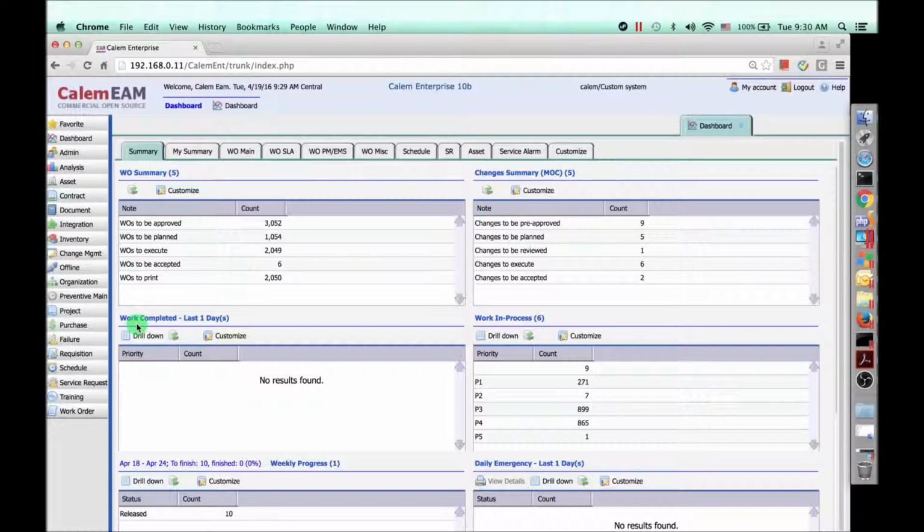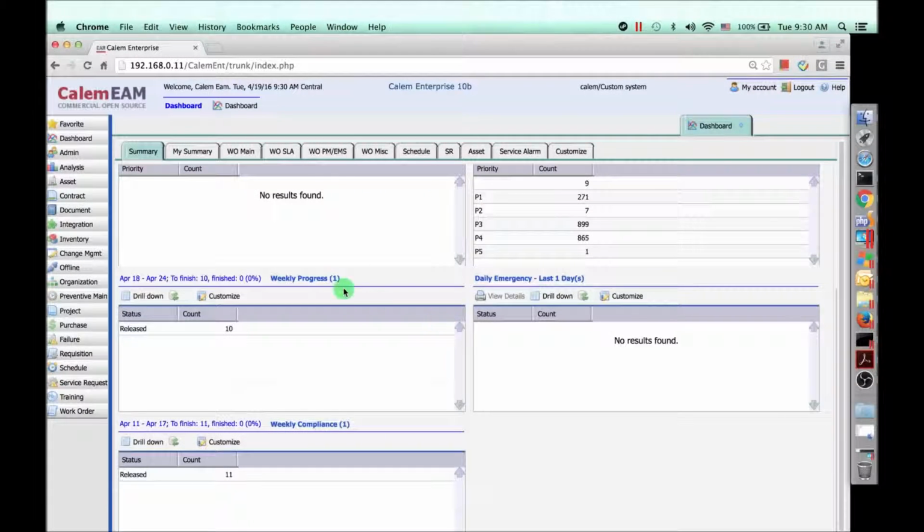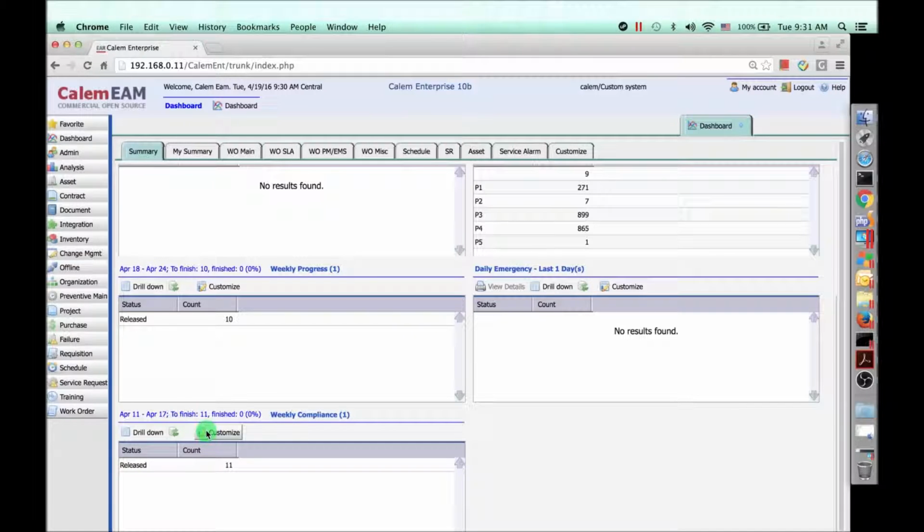We also have work orders completed yesterday, work in process, and the weekly progress. It's for this week, and also the daily emergency for yesterday that we've done. And weekly compliance would be the completion information for the past week.